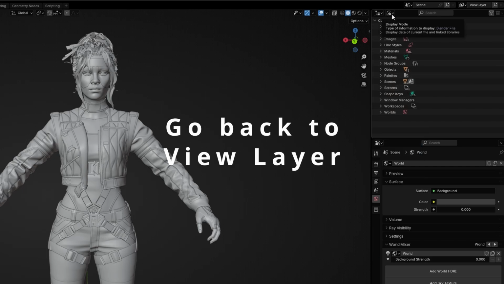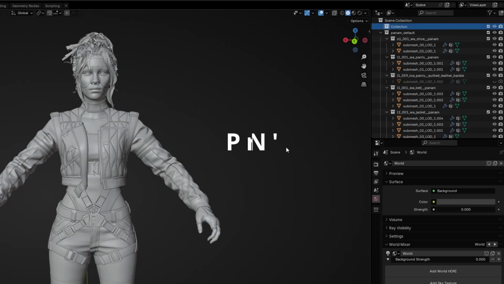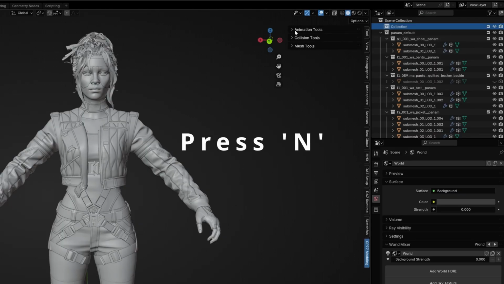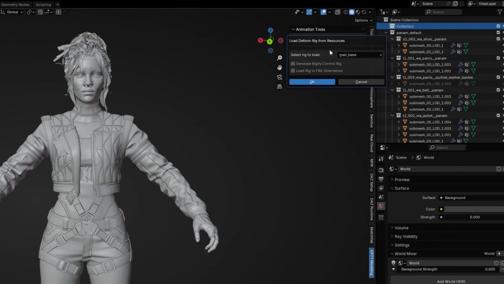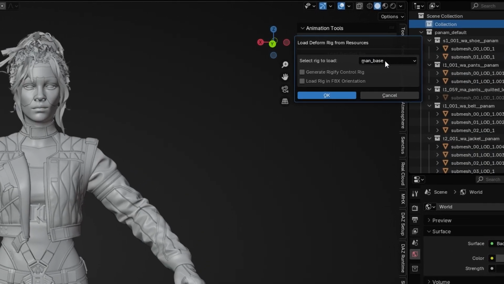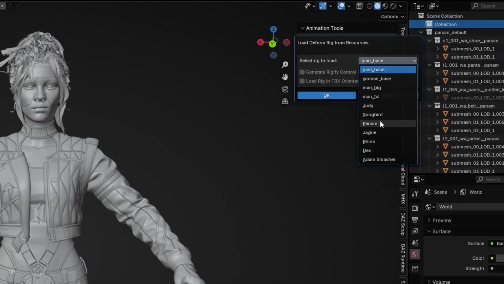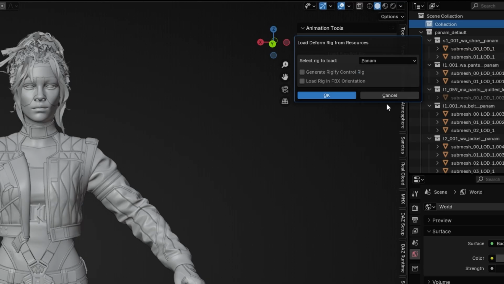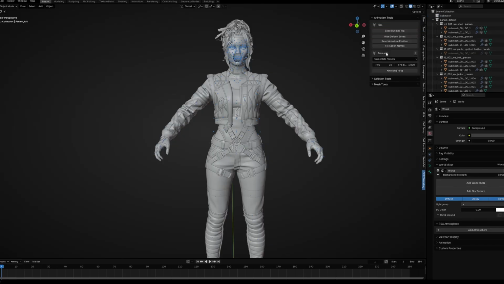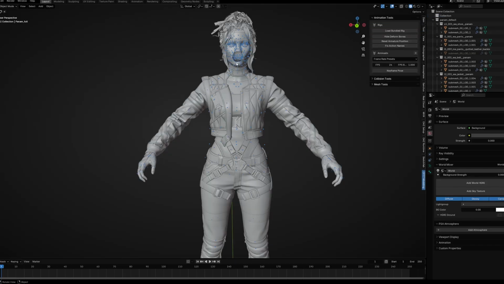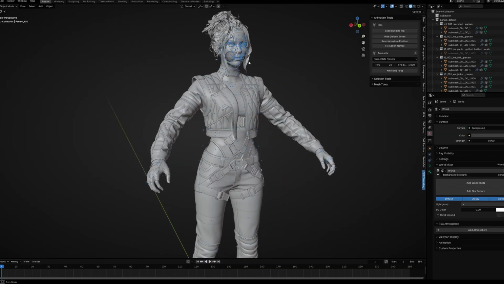Go back to our view layer, hit the End tab to go to our Cyberpunk add-on, and we want to load a bundled rig. Now, some NPCs have their own rig. Most just use a generic rig, like man base or woman base, but Panam happens to have her own, so we're going to choose hers and then click OK. And just like that, we've imported Panam's rig, but nothing is actually attached to the armature yet.